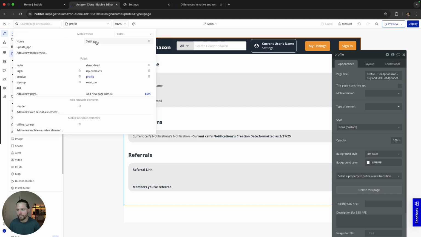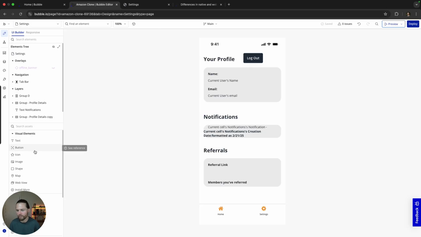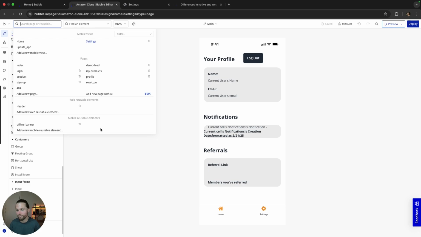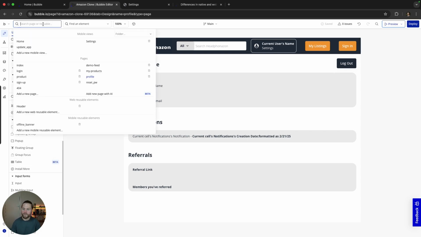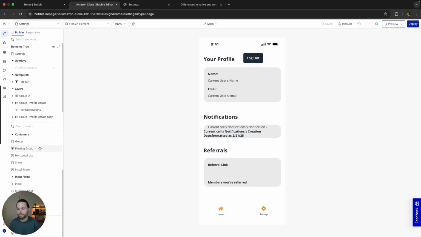As you can see, when we switch between, a few of them drop off. Maps is shown, that's okay. Containers, we see a few differences here. If we go on the settings page or the profile page for our web builder, we see we have groups, repeating groups, pop-ups, floating groups, group focuses, and tables. However, in the settings page of our mobile builder, you'll notice we have some very interesting differences. We have groups and floating groups, we have horizontal lists, and we have sheets.